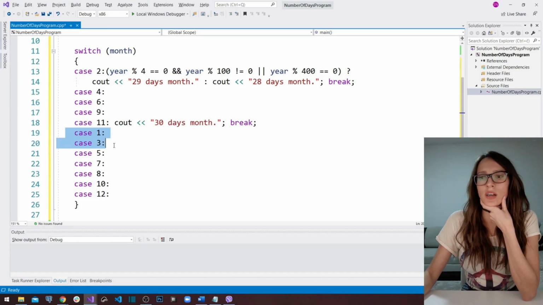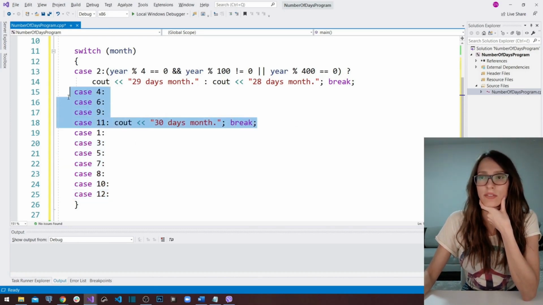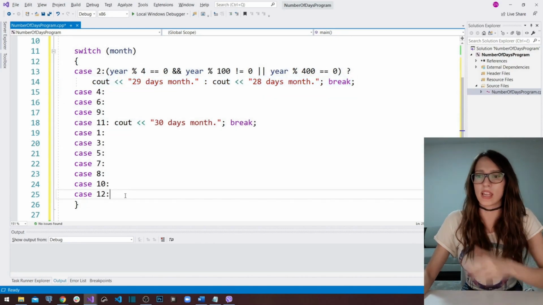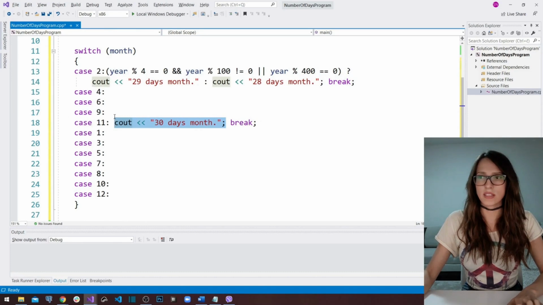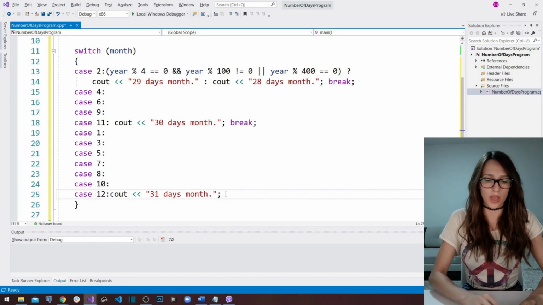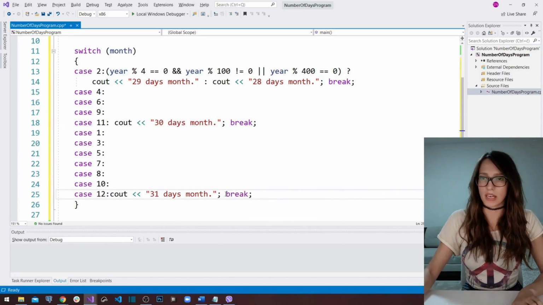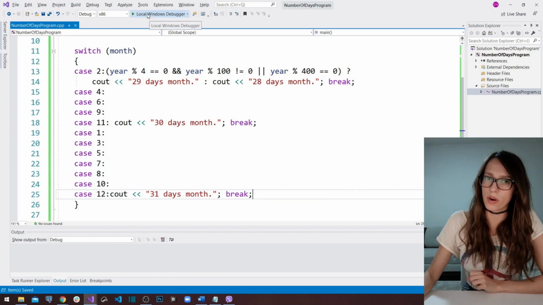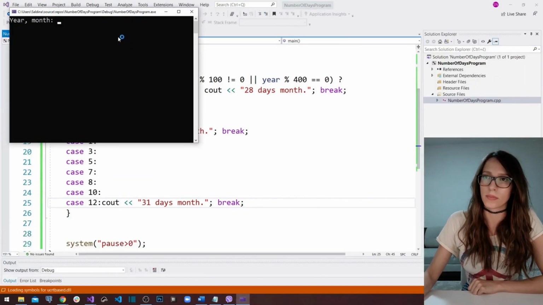So there are 7 months that have 31 days, 5 months that have 30 days, and 1 month that has 28 or 29 days. And in this line here, we are going to write out a message that is going to say 31 days month. And as well here we have to put our break command like this. Okay, so I am going to run my program now and show you how this program behaves.